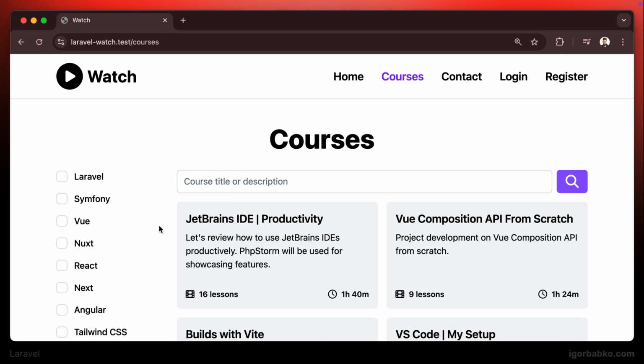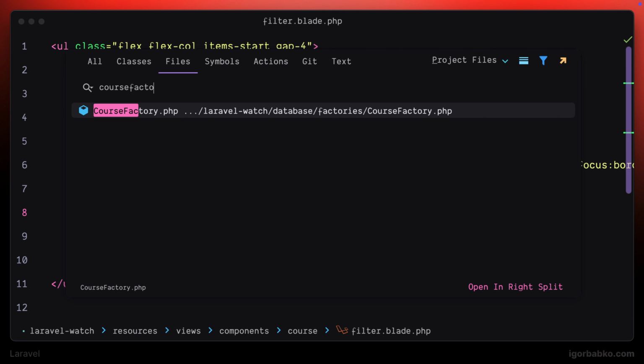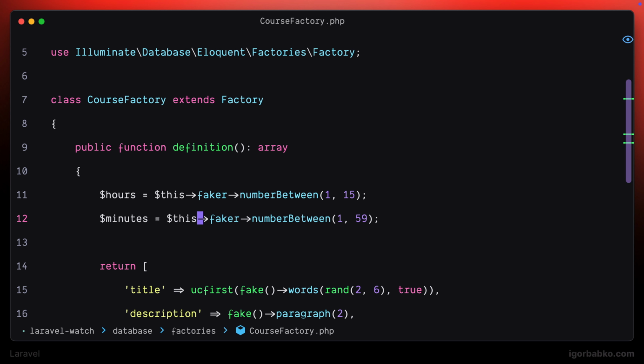At the end, I'm gonna switch over to course factory and change the way how we reference faker object, since in multiple places of the application we're referencing faker object by simply using fake global function. Let's do so right here.